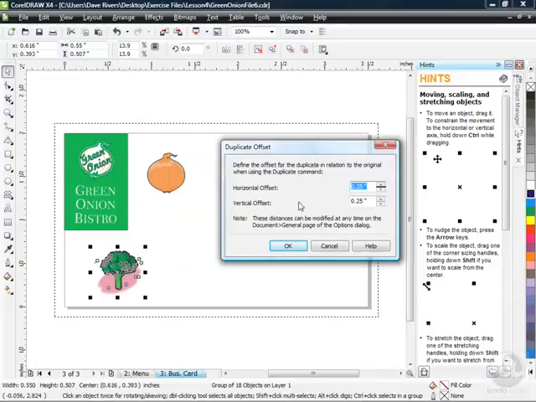Now in this case, the default offsets are going to tell me something about my piece of broccoli and its duplicate. The duplicate we're about to create will be horizontally offset by 1/4 inch, meaning it's going to move over to the right by 1/4 inch, and the vertical offset is also 1/4 inch, so it's going to move up 1/4 inch. In other words, my duplicate will be up on an angle to the right and above my original sprig of broccoli here. So if the defaults are okay with you, you just click OK.